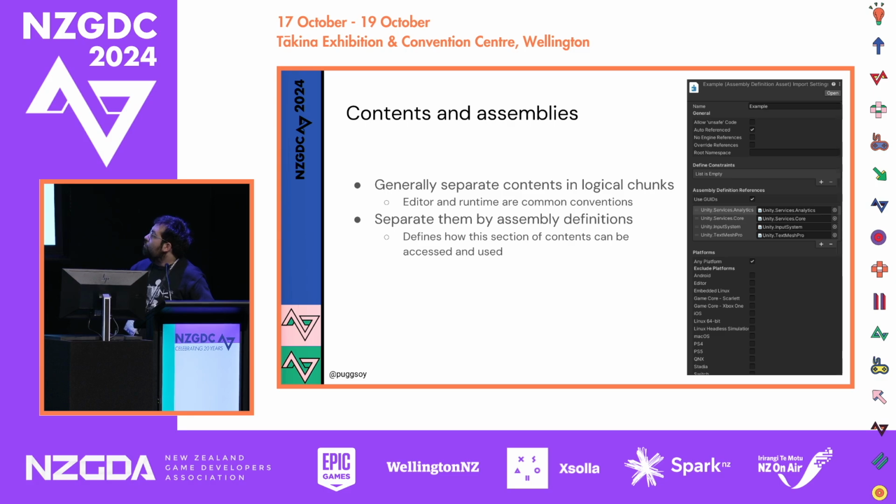So if you look at the one I have here, there's a couple of things that we put in here. There's allow unsafe code, which you should always have off, basically, if you want to be safe. But there's things like what references you require. Let's say you're making part of your package that handles your custom analytics backend, but you want to use some of the Unity analytics features. You would have that be part of your dependencies for this assembly definition of this part of the package.